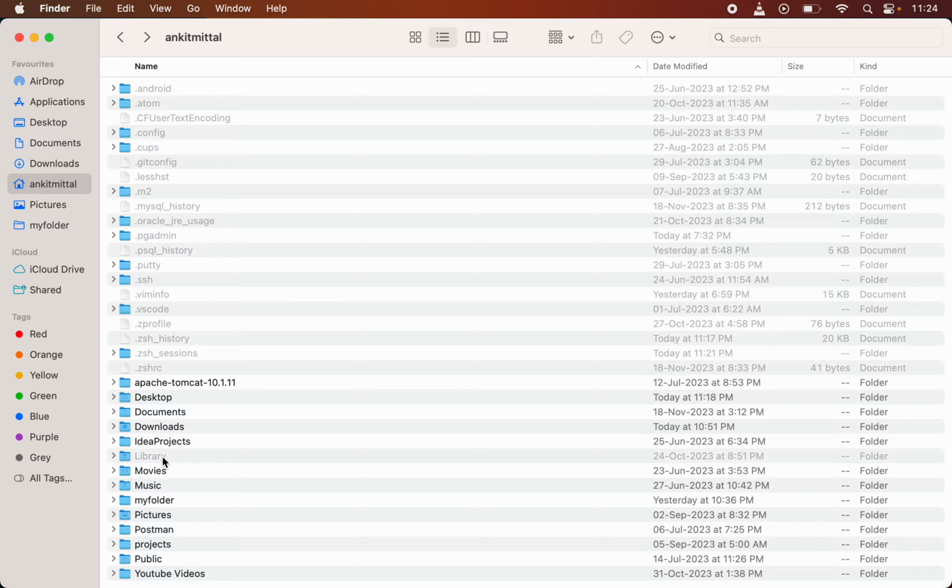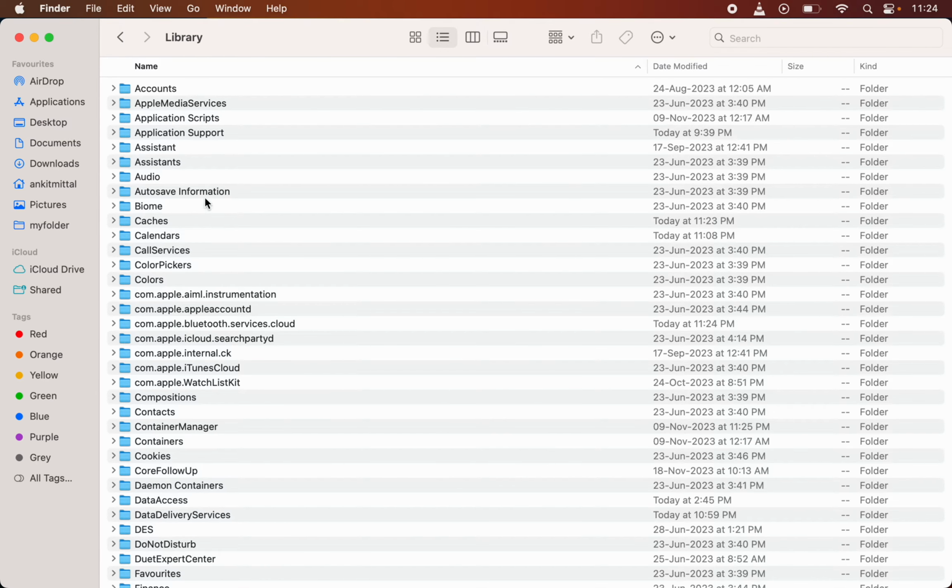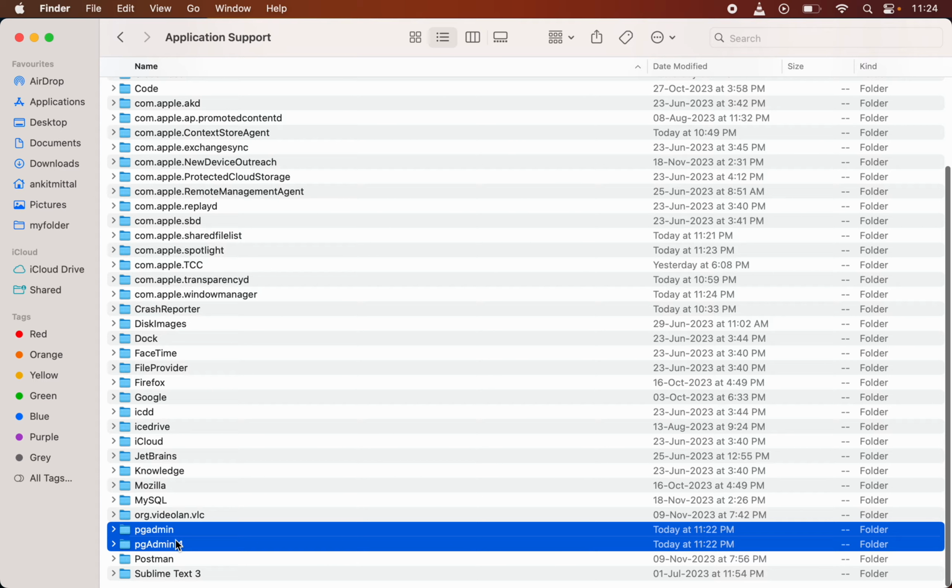Now I will go to this Library folder. Inside this we will go to this Application Support folder. Now we will look for the pgAdmin folder here. So here it is, the pgadmin and the pgadmin4. We will select these two folders and move them to the bin.